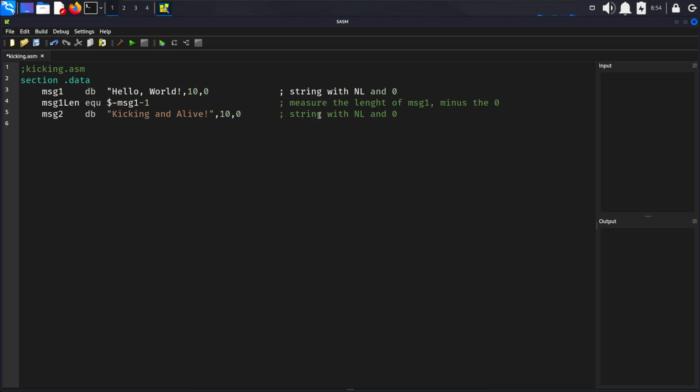After that, we will also create the msg2 len here. This is again EQ, and again we will measure the length and subtract the 0. So msg2 minus 1. This is for measuring the length of msg2 minus the 0.